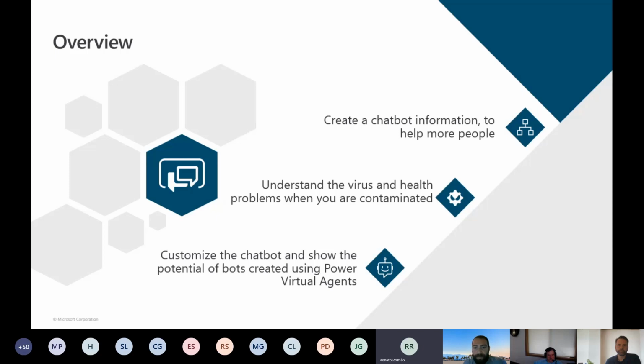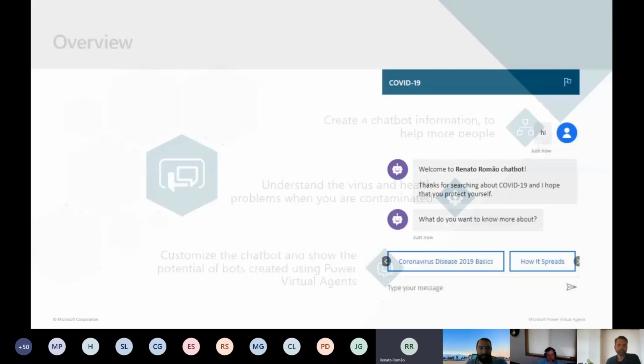And the third idea is to customize the chatbot, because Power Virtual Agents is a new tool inside the Microsoft Power Platform. And the idea is to share the knowledge about this tool in the Power Platform, and not only in the COVID-19 scenario, but you can do it in your environment, in your customer, like a project manager chatbot, a leave request chatbot. So the idea is to share the knowledge about the Power Virtual Agents.